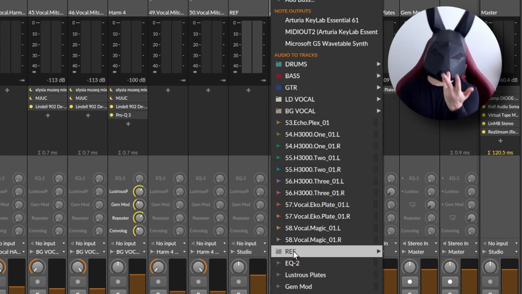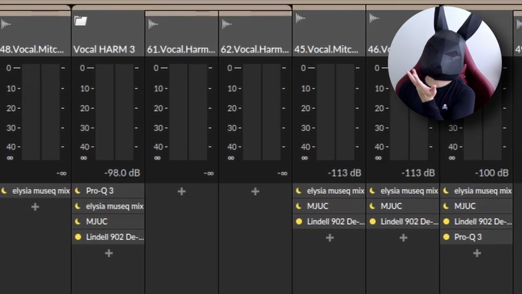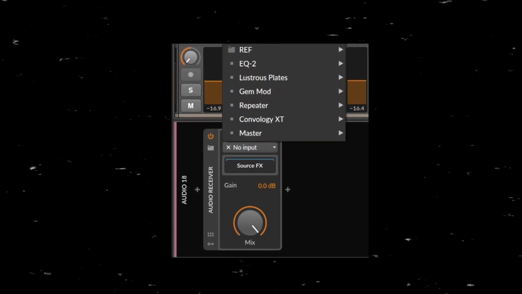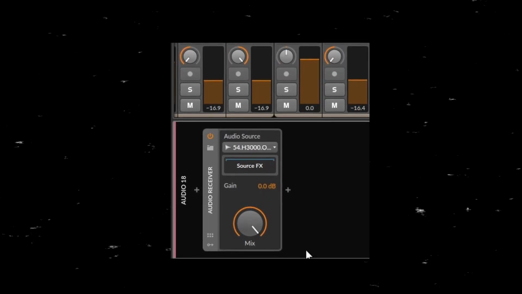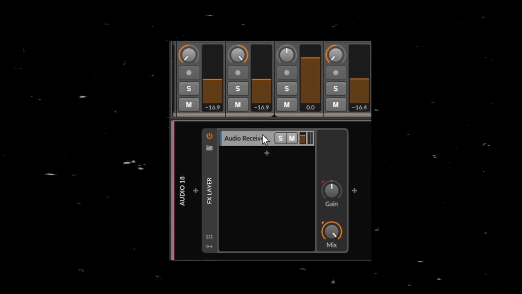Bitwig doesn't have buses, so if you want to make a bus, you will have to insert an audio track and then change the routing right here. But you will have to do that for every track that you want to send into a bus. And what about parallel processing? For that, you will have to make another audio track and add an audio receiver, select the track that you want to send to it, and after that, if you want to send more than one track, you will need to make a group to add another audio receiver and so on. And that's a bit of a pain.